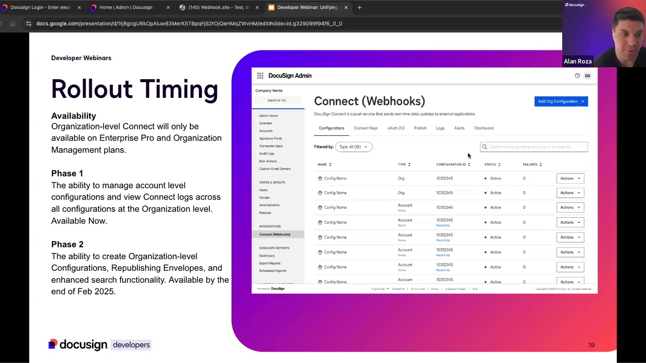And how we're phasing it right now, phase 1 is out in demo and prod. It's the ability to manage, monitor, and maintain the account level configurations and look at logs for those. Phase 2, we're actively rolling it out now, and we'll finish that by the end of February. That will give you the organization level configurations, republishing envelopes up at the org level, and some additional filtering and search functionality within this phase. So that's where the bulk of the net new configuration functionality will come from by the end of February.